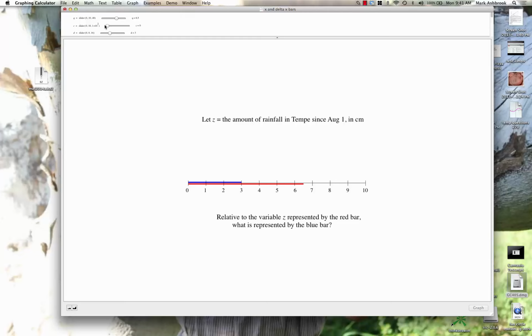Oh, so it's the same value as before. So here, delta z is still 3, but it's a different 3. Which 3 is it? The first 3 inches. Now I'm showing the first 3 inches of rain that fell, but the total amount that's fallen so far is 6.5. But I'm showing the first 3 centimeters that fell.